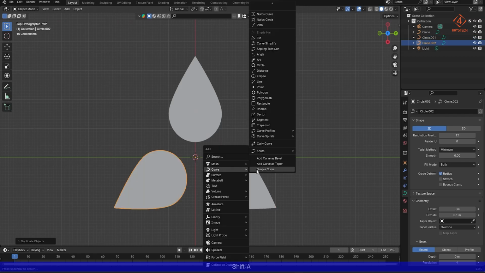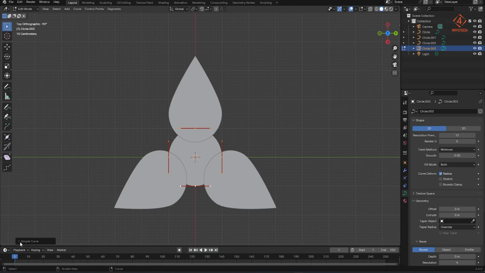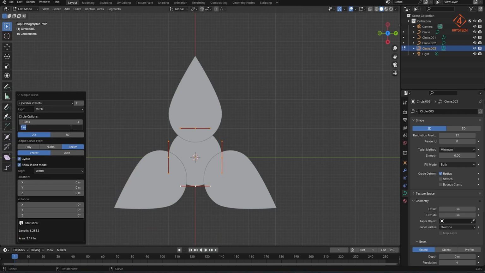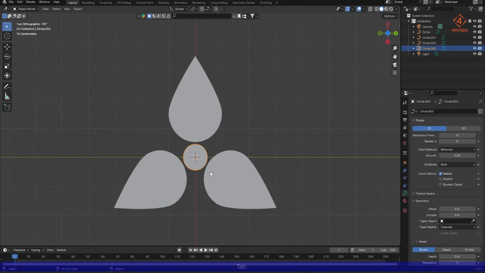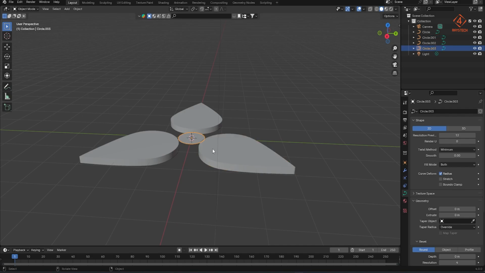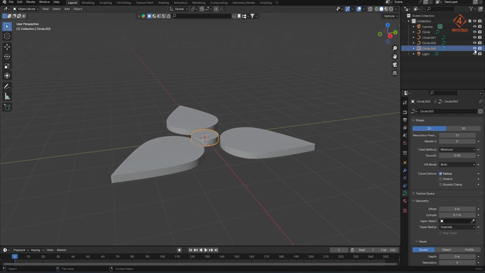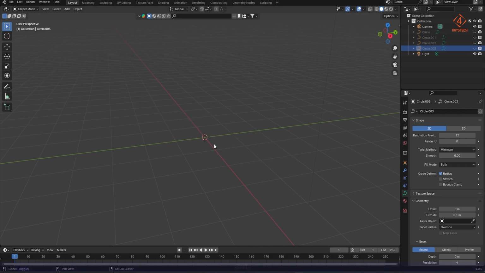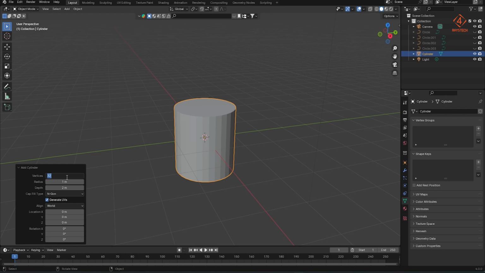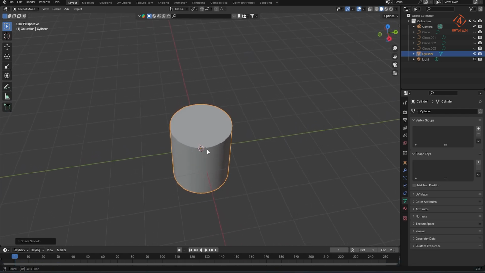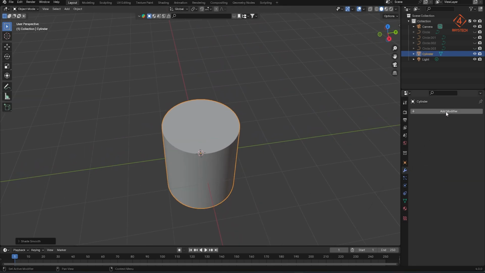Let's add a small circle, reduce its diameter, hide them all, and let's add a cylinder now. Increase subdivisions, shade it to auto smooth, and add a bevel to it.